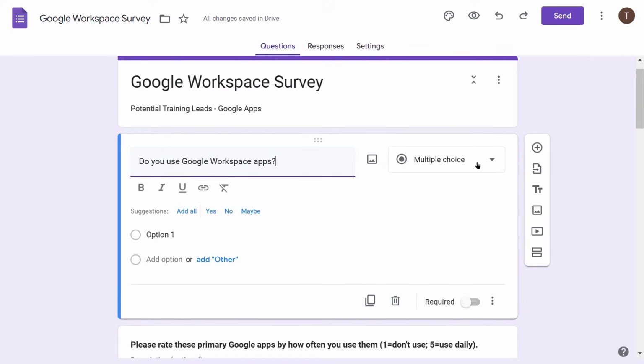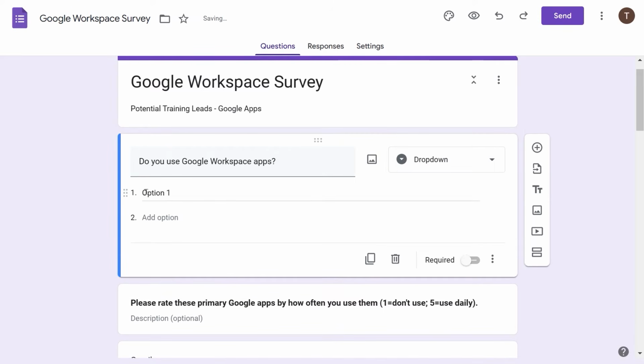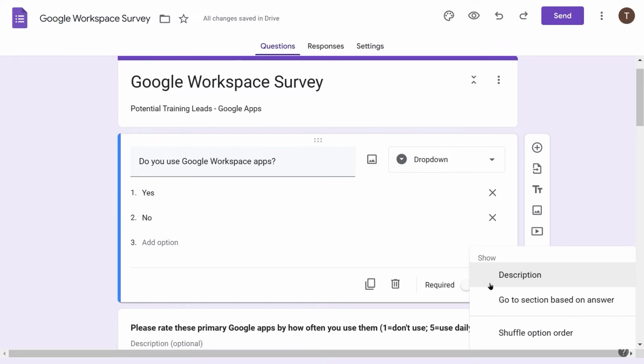Instead of having a multiple choice answer, we're going to change the answer type to drop down. And the first option is going to be yes. And the second option is going to be no. And when I did my down arrow to go down to the second option, it automatically populated with no. So we have a yes and a no on the drop down. So now we are going to go to the ellipsis down on the bottom right of that question. And we're going to choose go to section based on answer.